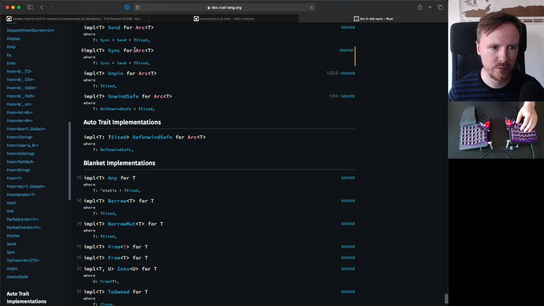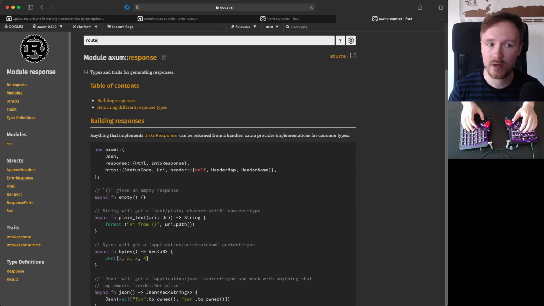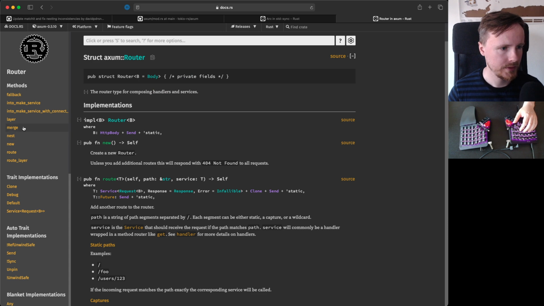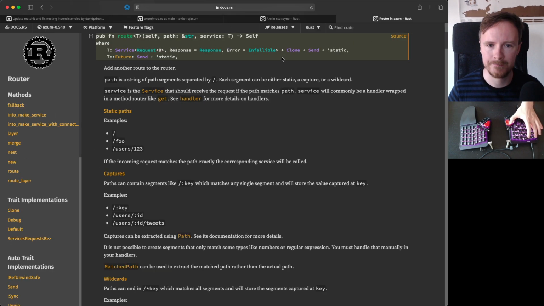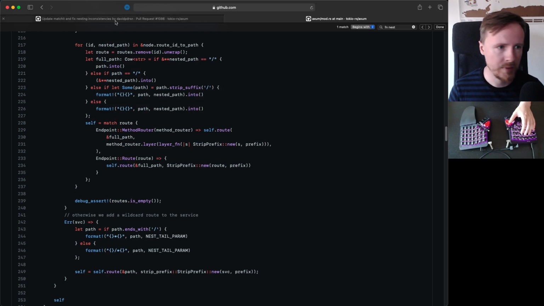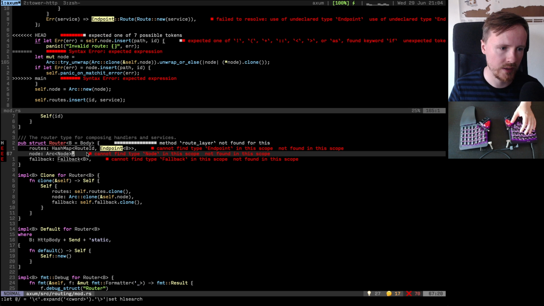Yeah, here. So in order for Arc to be Sync, the thing inside has to be both Sync and Send. And when you add a service to Axum, we don't require that the service is Sync. We only require that it is Send. So then we can't wrap it in an Arc. So here we only require Send. But I mean, routers aren't very expensive to clone, but it just would be nice to do anyway.